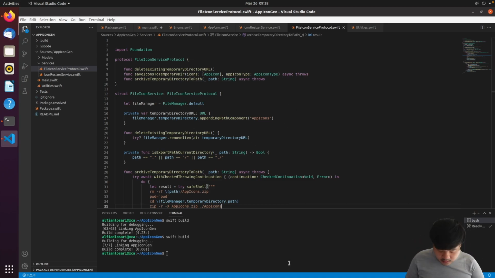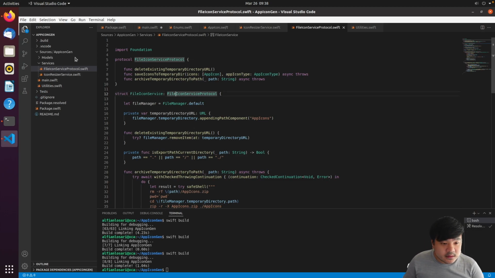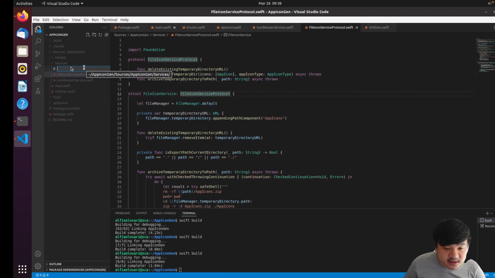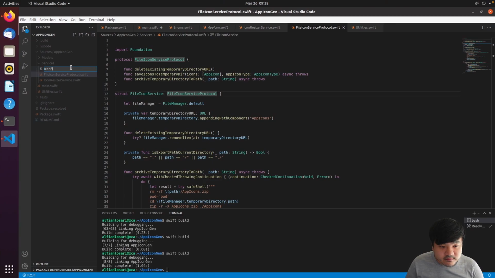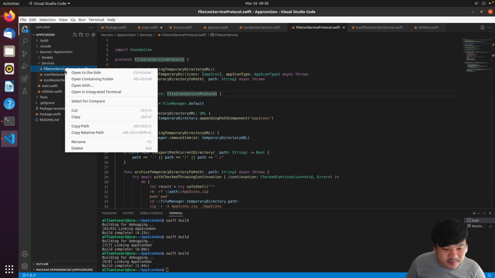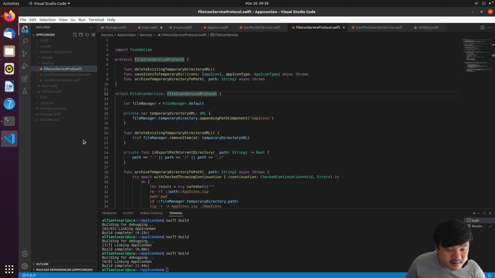Now let's try to run Swift build, make sure there's no problem. Okay, no problem. Now let's create another Swift file inside the service, which is, let's check, the icon file generator service.swift. So this will glue all the code inside the file icon service and icon resize service. So let me rename this. Why did I give it the name of protocol?